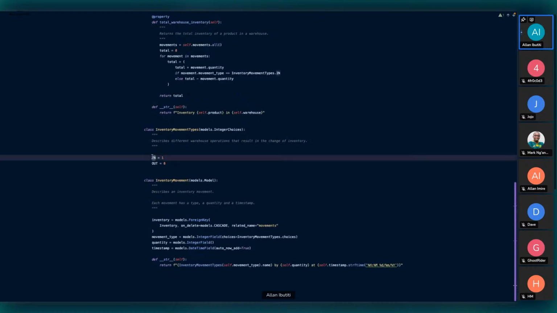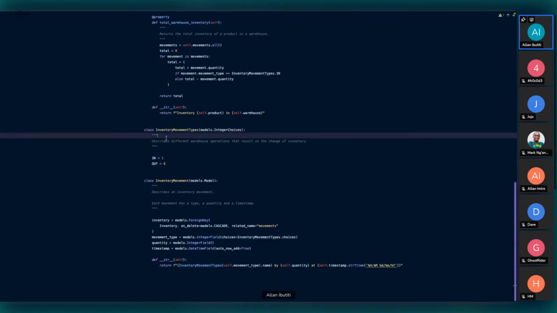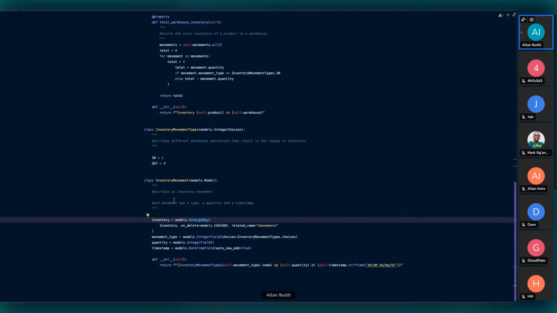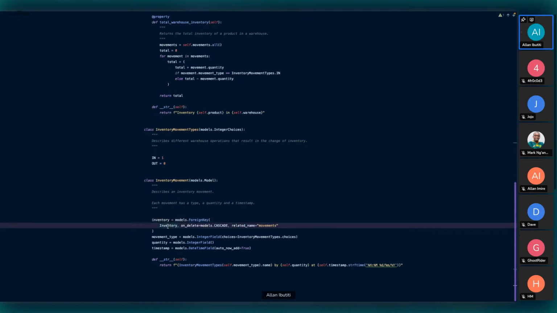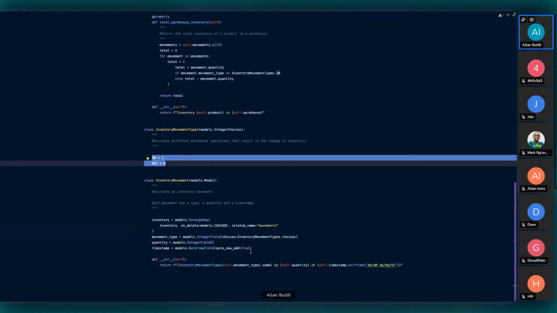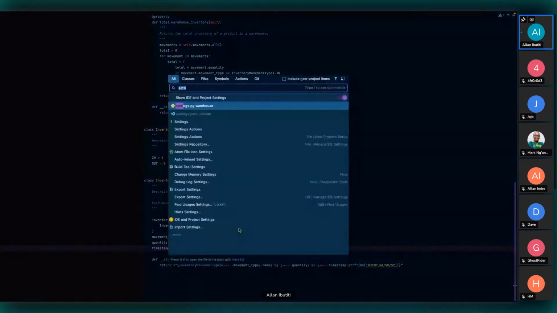Then the last one is an inventory movement. I've just used an integer choice, sort of like an enum here. So you either have in or out, and then the inventory movement table describes changes to the inventory in a specific warehouse. You have a foreign key to the inventory table, the movement type, and the quantity. Ideally, this should always be positive, because the direction is described by the movement type. So yeah, that's essentially our data model.